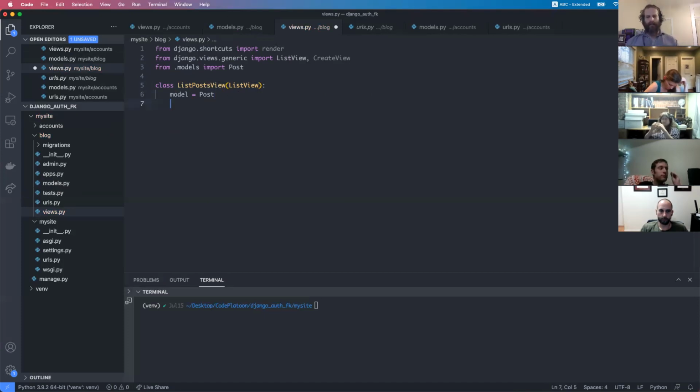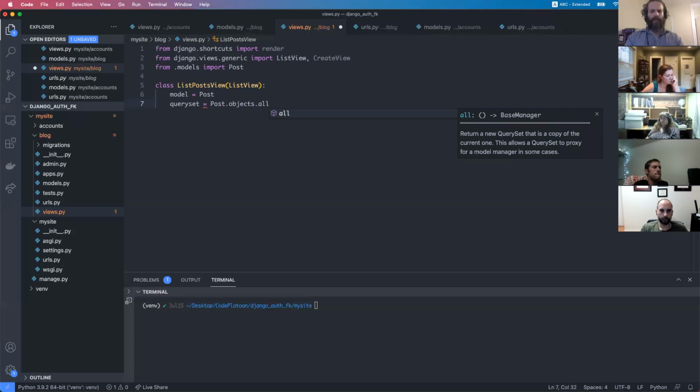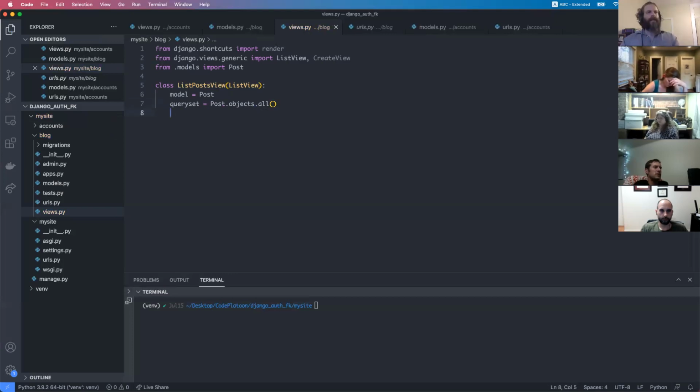And then we also need to give it what's called a query set. The typical pattern for something like this is, you hit your database: I want to get all the posts. You can specialize things however you like, so that's assumed here. You just pass that query to this attribute. So query set equals post dot objects dot all. And then I think we need a template as well.